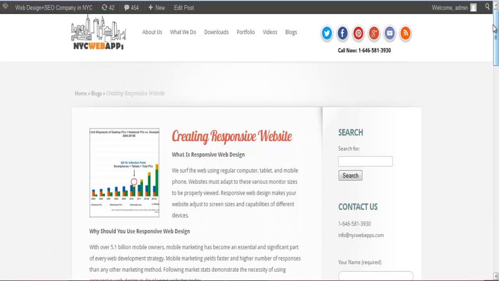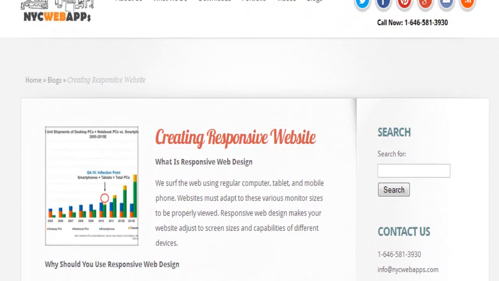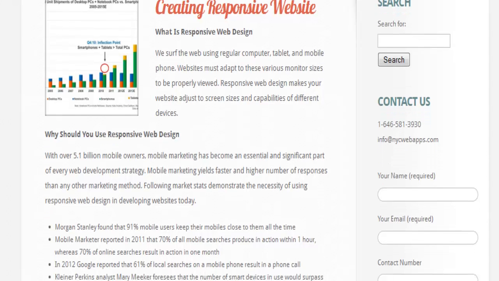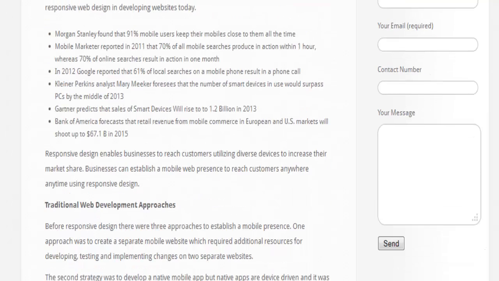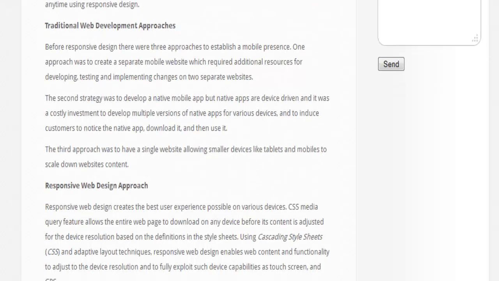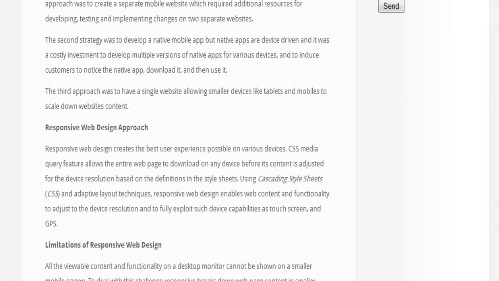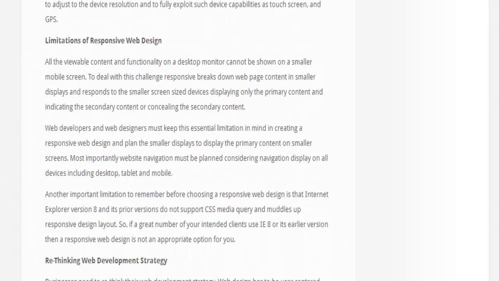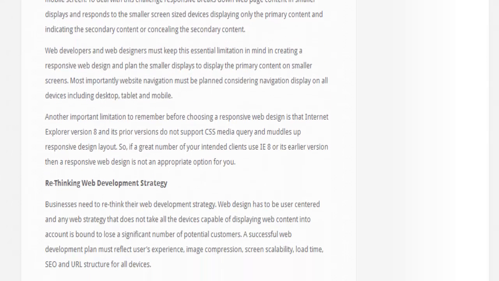In this tutorial, we will learn what is responsive web design, why should you use responsive web design, traditional web development approaches, responsive web design approach, limitations of responsive web design, and rethinking web development strategy.